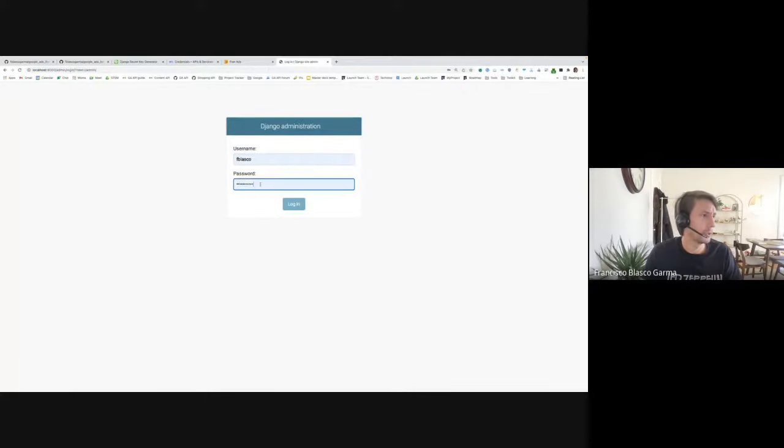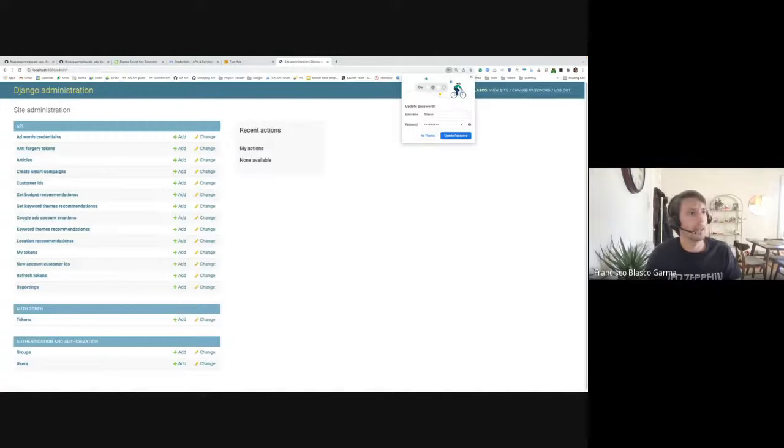All right, here you put your username and the password that you used when you were creating the super user. All right, so here you have all the models the app uses. I'm not gonna go over this because I assume that you know Django, but if you don't, there's tons of documentation on it.